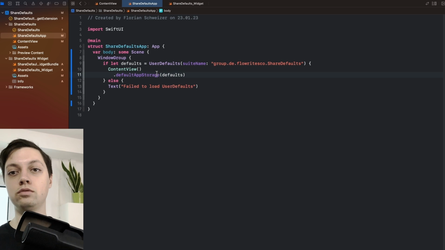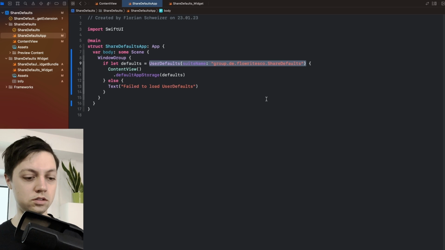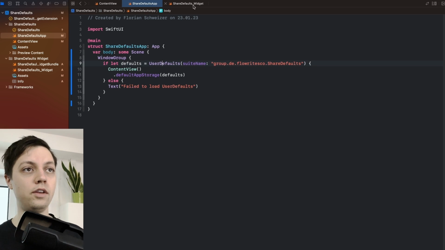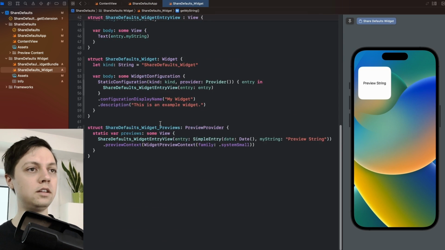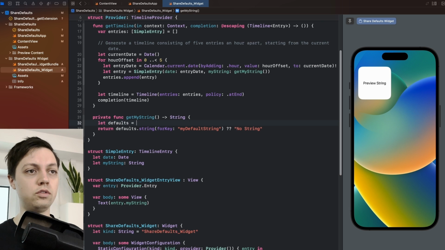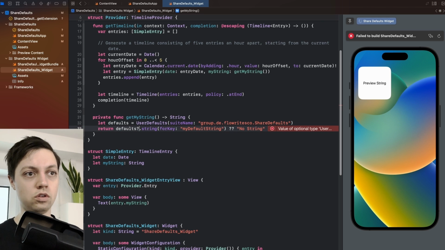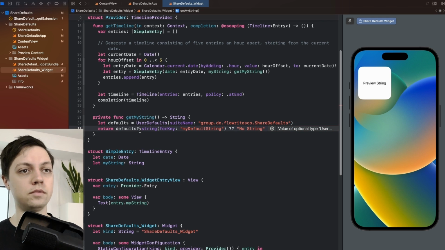And then we basically have to do the exact same in our widget extension. Now we can't really use the view modifier there because we're not using the AppStorage property wrapper. But nevertheless, let's copy this initializer here, and go into our widget. And then in the getMyString function, really just wherever you're accessing the user defaults, instead of using UserDefaults.standard, we can get rid of that and use our suite name user defaults. And we also have to make sure to optionally chain this down here, just because this initializer is failable, so it can return nil. And now let's run this again on the simulator.